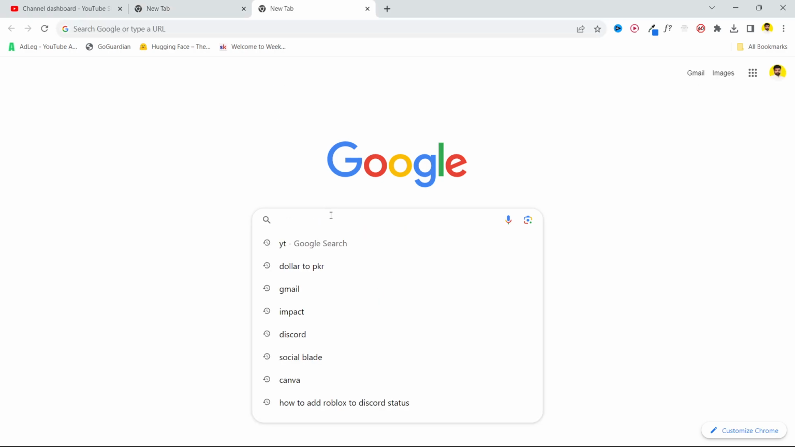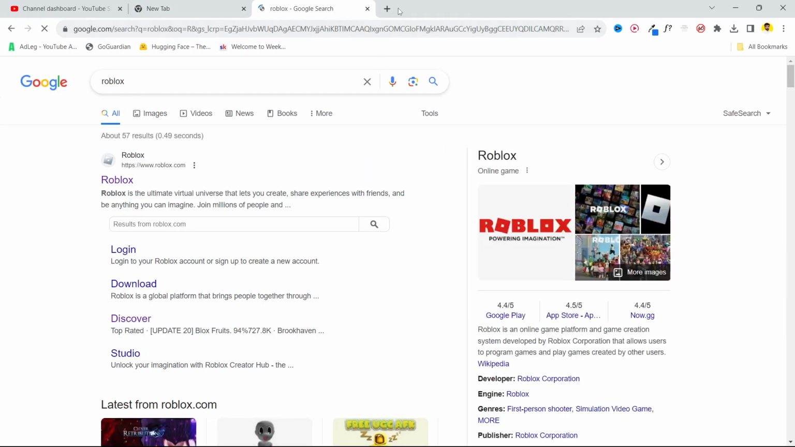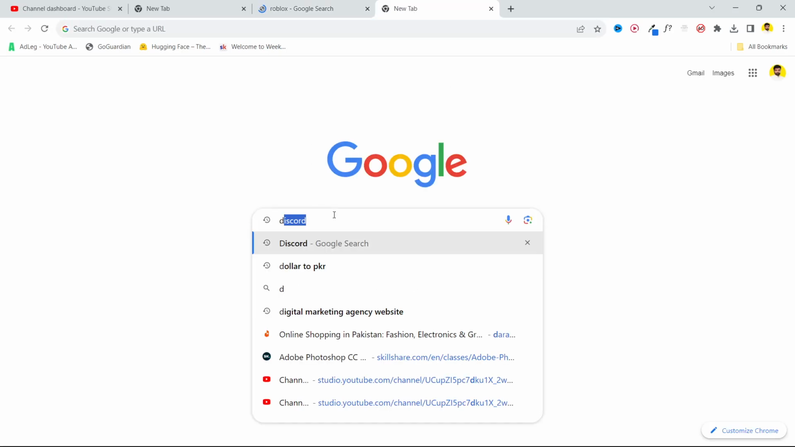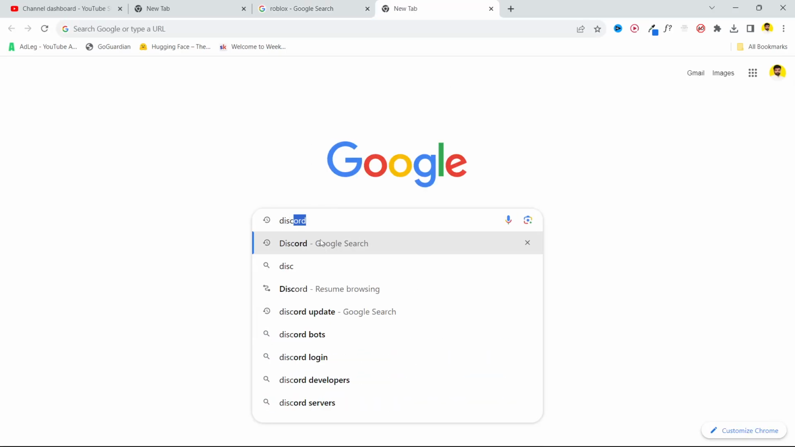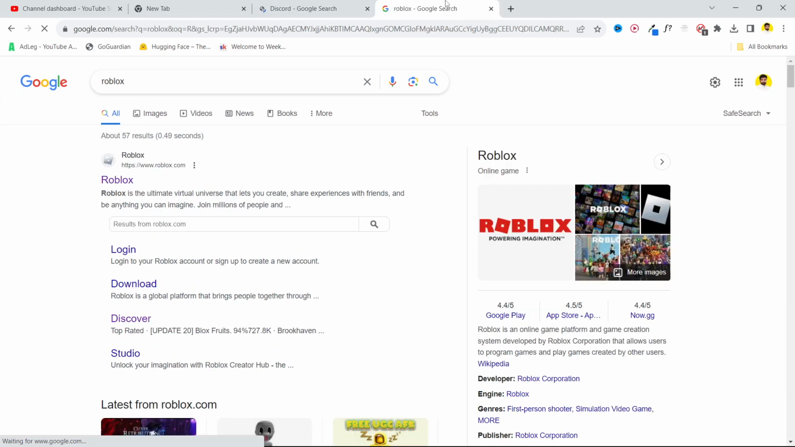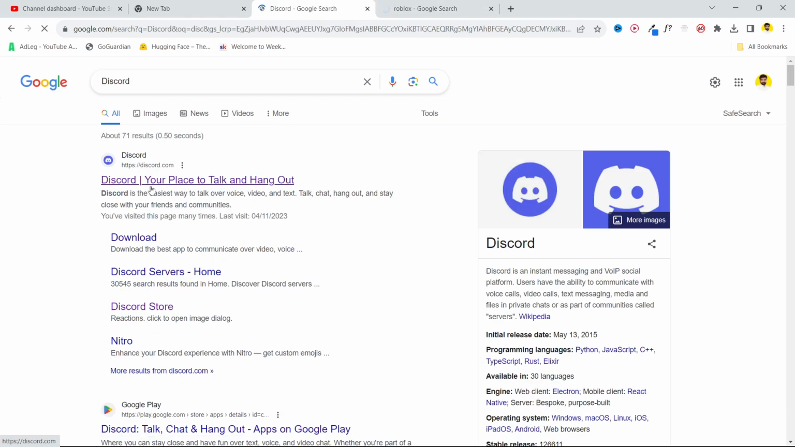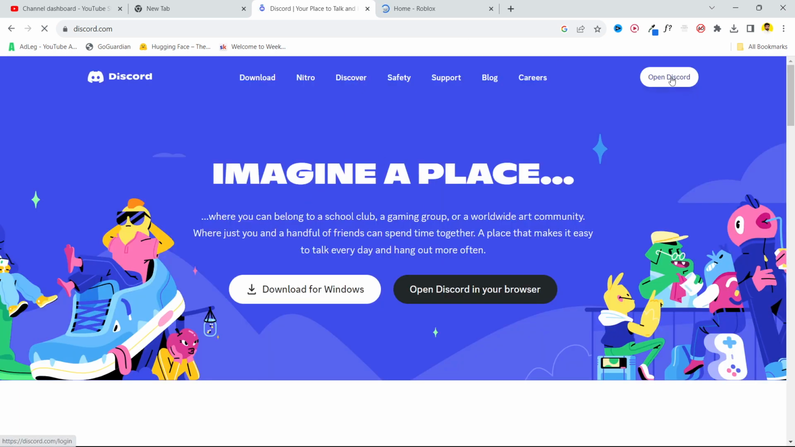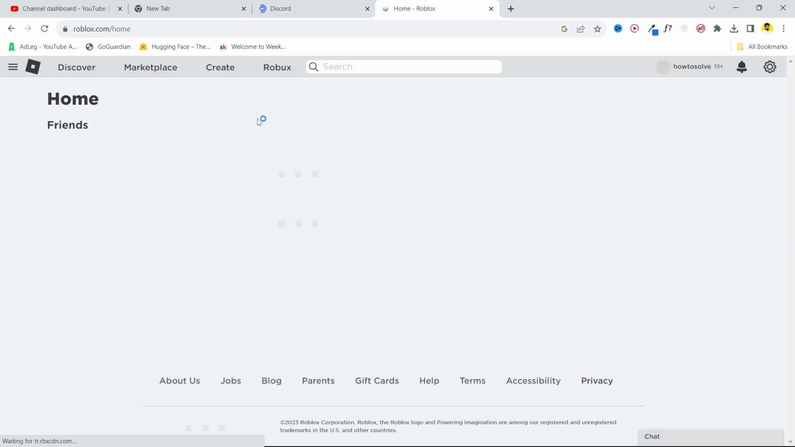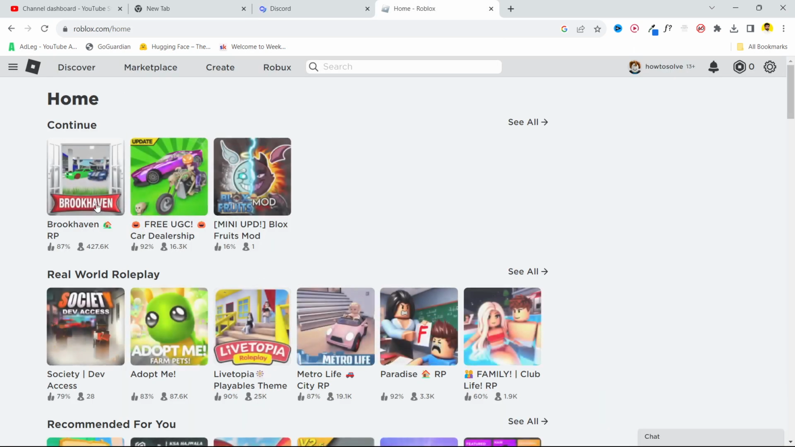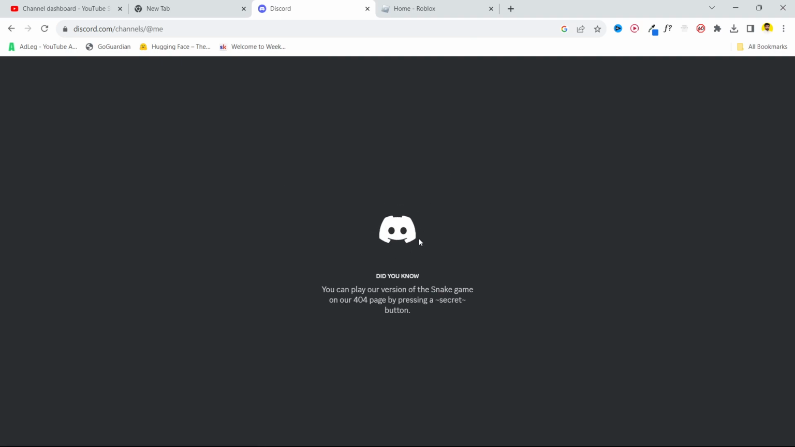So the first step you simply need to do is to open Roblox and then open Discord. Open Roblox and open Discord as well. And you need to log in to your account on Roblox and on Discord. And once you are in Roblox, you simply need to open and start playing a game. So once you have done that, you simply need to come back to Discord.